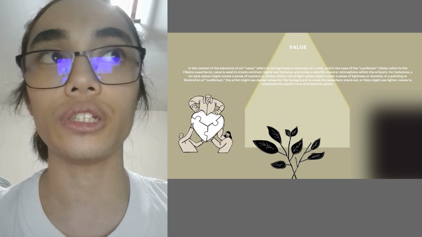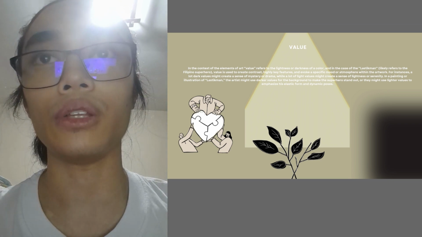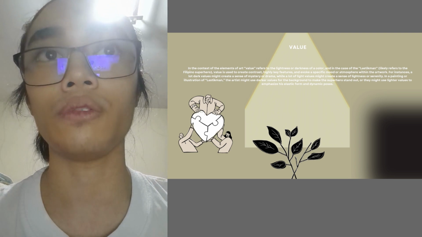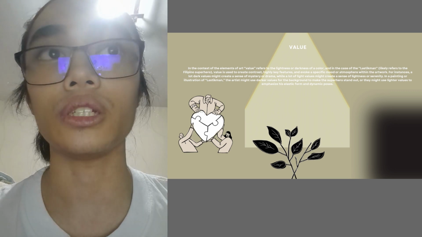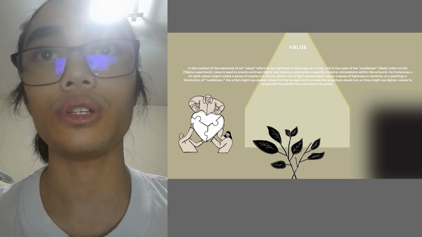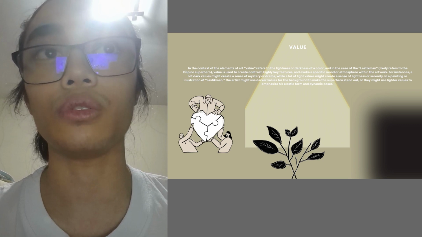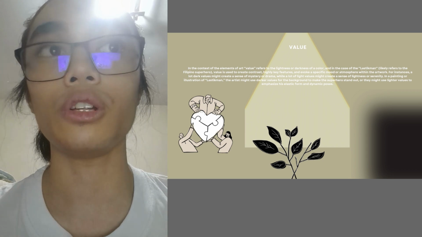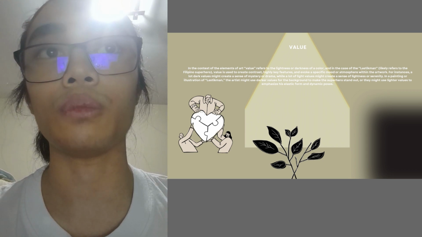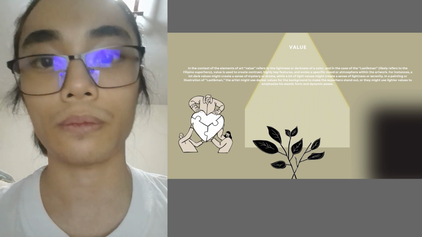For instance, a lot of dark values might create a sense of mystery or drama, while a lot of light values might create a sense of lightness or serenity. In a painting or illustration of Elastic Man, the artist might use darker values for the background to make the superhero stand out, or they might use lighter values to emphasize his elastic form and dynamic poses.